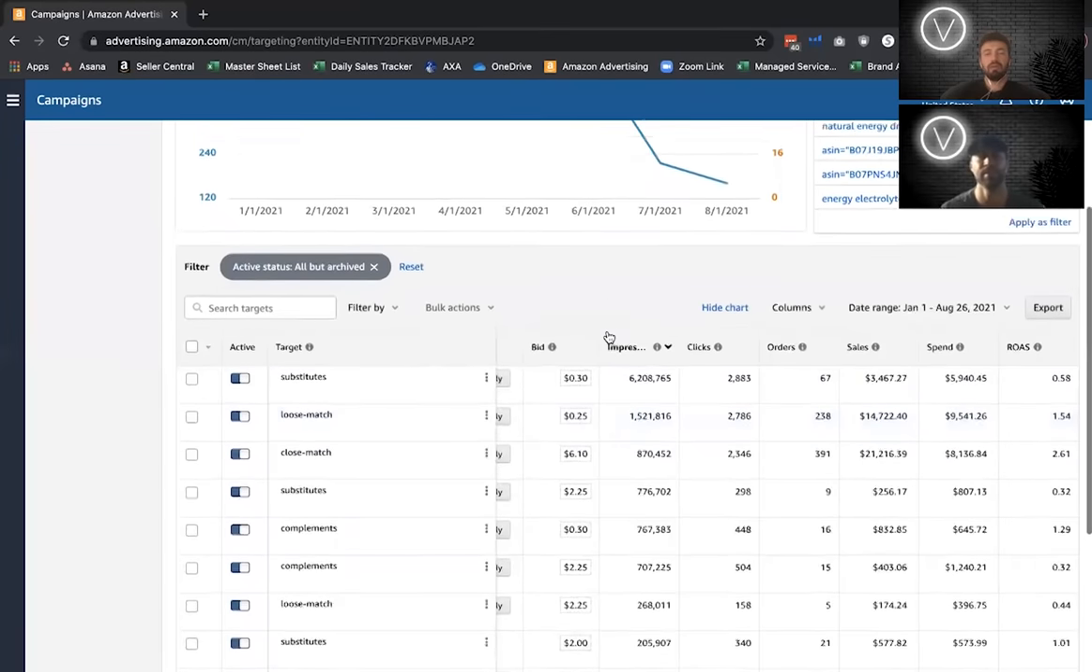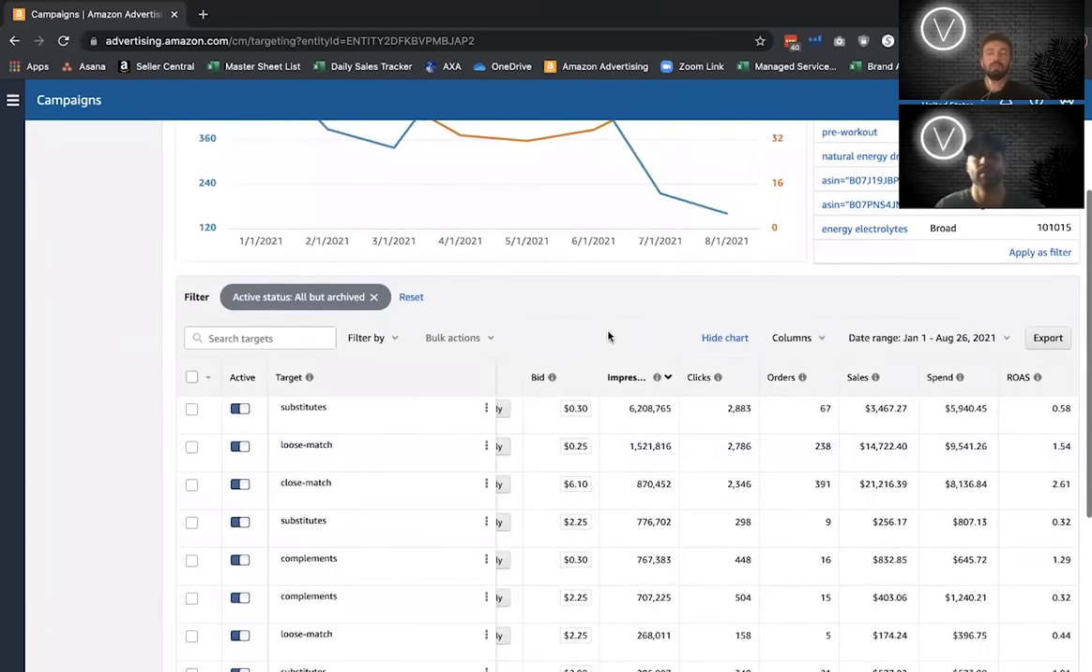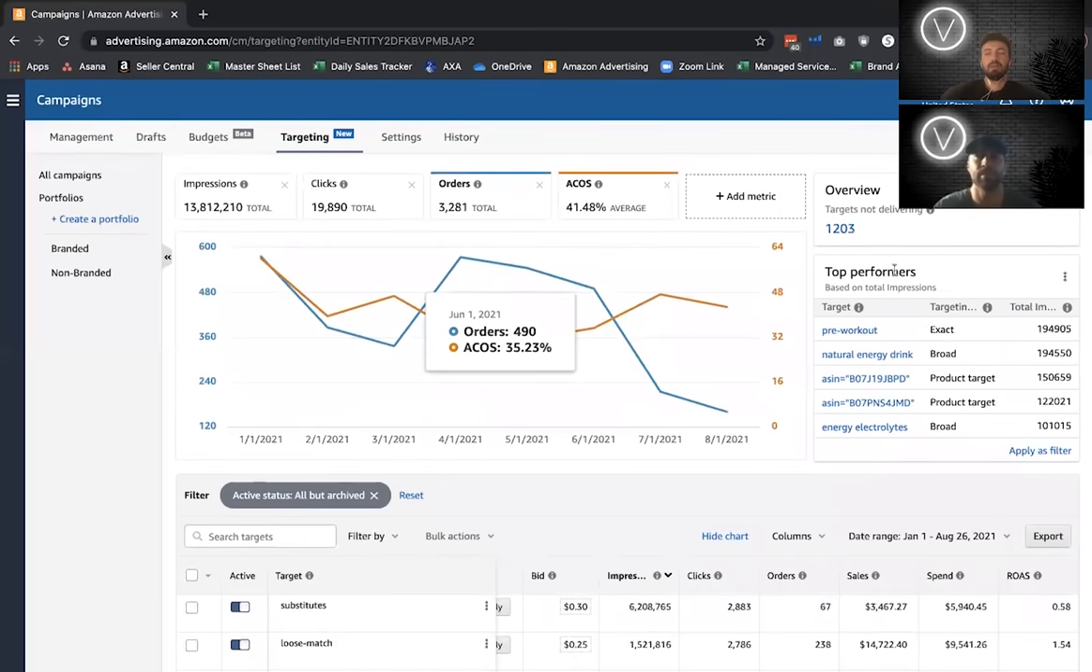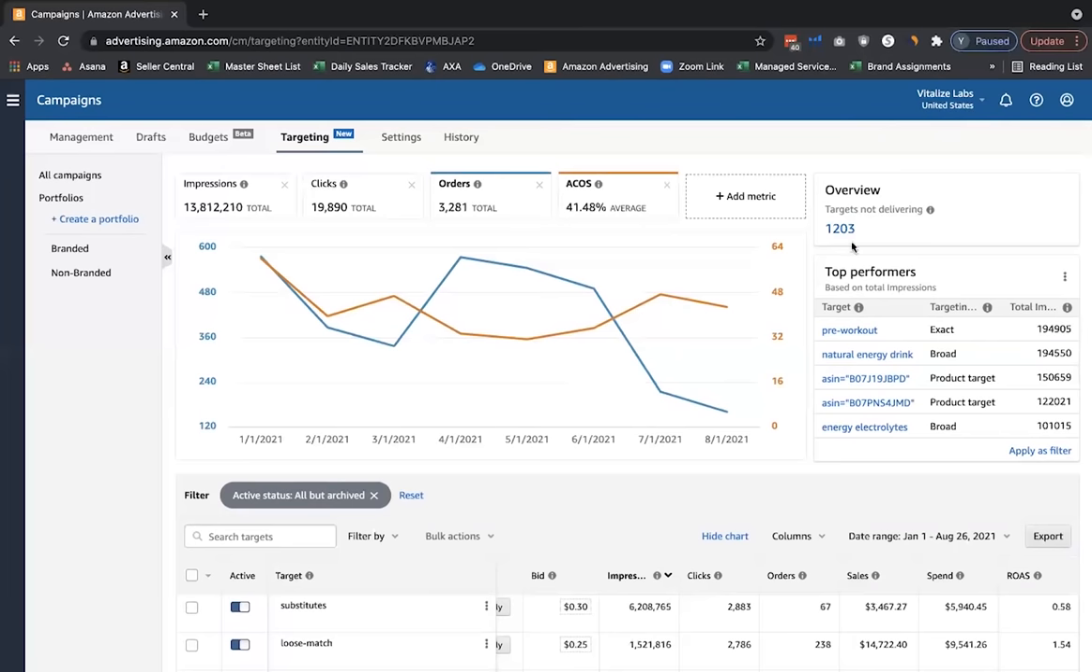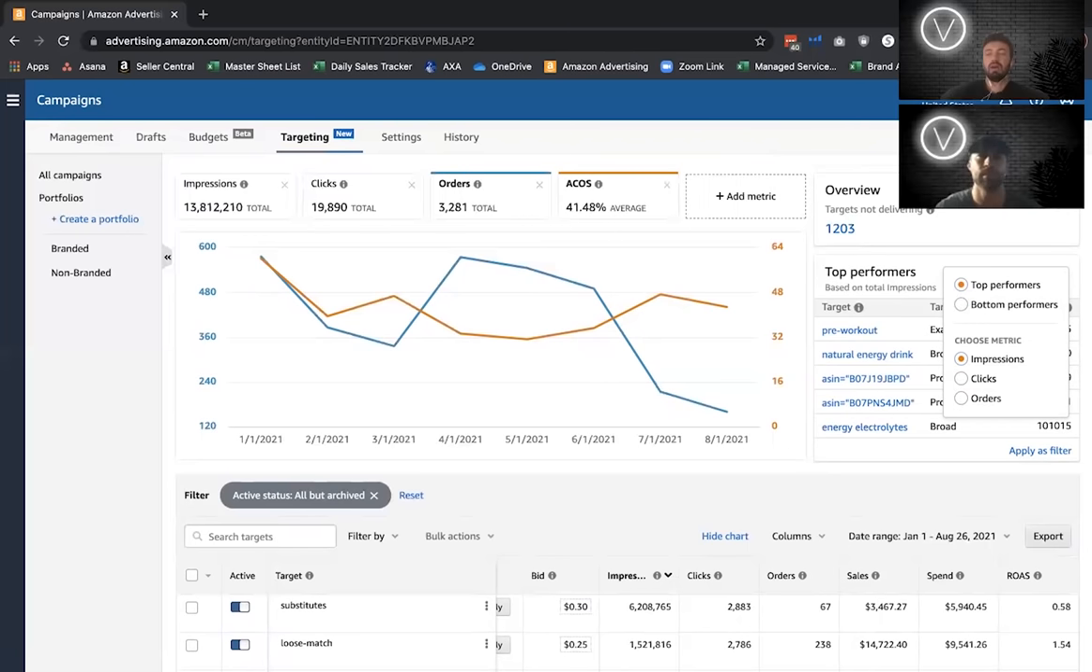Yeah, that's a great point. Search term reports are just better, but you'll see a couple of high level things here. As you can see, they're building out some widgets. So top performers based on impressions, and you can click in here and change that out. Bottom performers, what are our worst keywords based on orders or clicks or whatever? And then you can make some high level optimizations, but Jason's 100% correct.